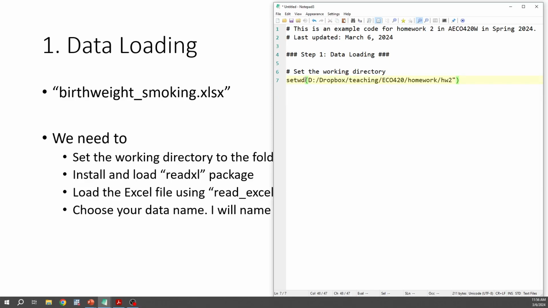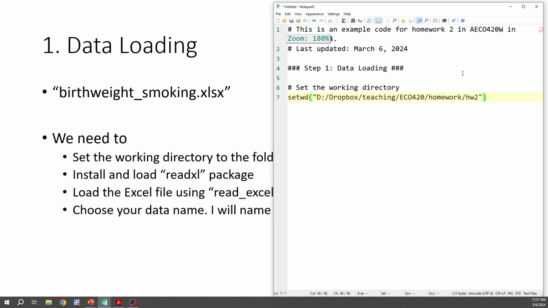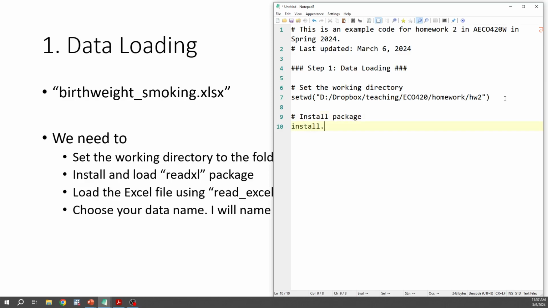I want you to copy it, so something happened. Anyhow, so this is my working directory. Of course you have to choose your own directory, right? This is my directory, and I just set the working directory, and then install package. I'm going to install the package readxl. We did it last time.